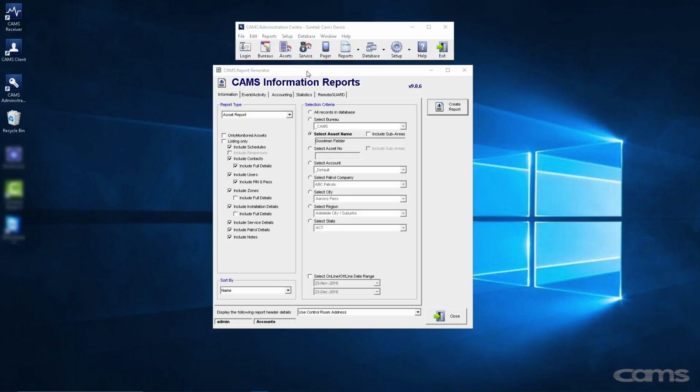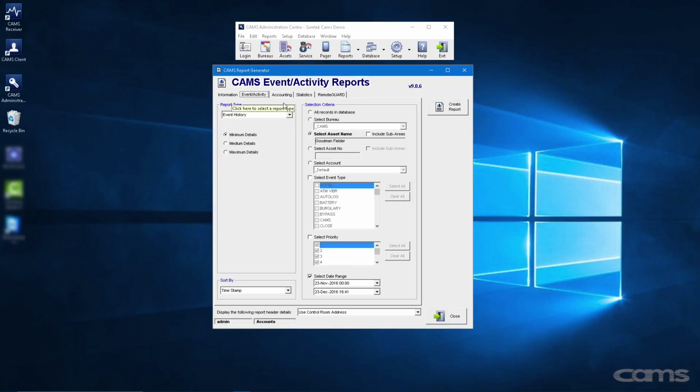So we've already logged into the CAMS admin by double-clicking on the CAMS administrator icon and entering our login credentials. From within the Report section of the CAMS Admin Center menu, click on the Event Activity tab and select Event History from the Report Type drop-down.